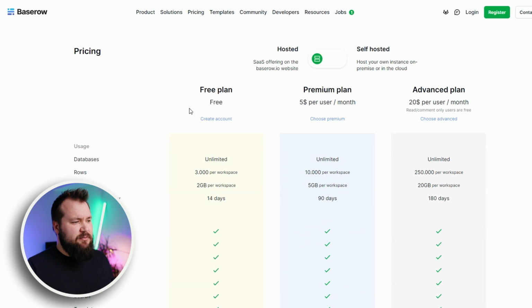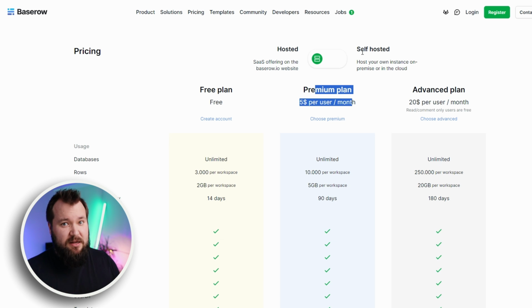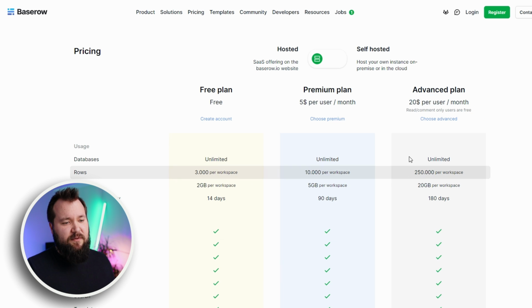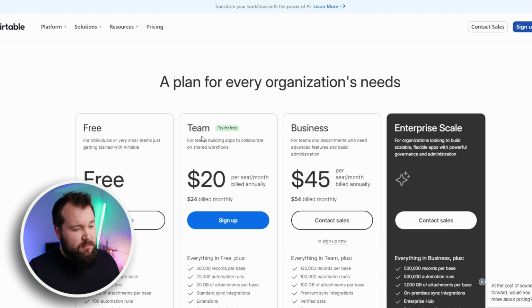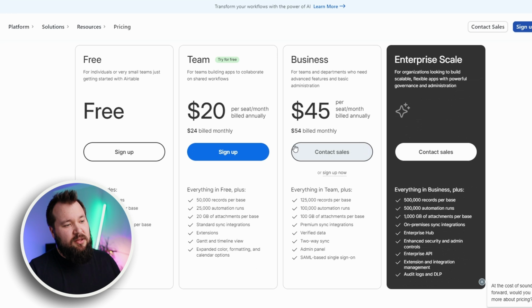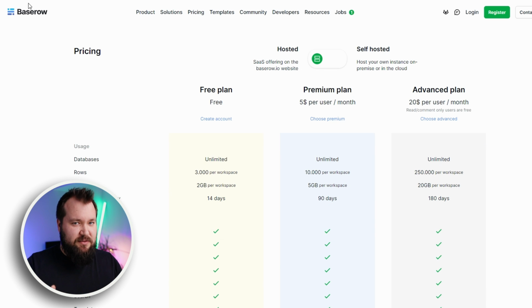Let's check out their pricing right now. So we've got a free plan, we've got a $5 per user per month plan. And again, these are just the hosted plans because you can also self-host this database. And also we have the advanced plan where you get 250,000 rows per workspace and $20 per user per month. Compared to Airtable, it's cheaper, much cheaper, but I feel like you get way more for your money in Airtable, at least in terms of features. But I'll get to this, right? So let's not run ahead of the train just yet.